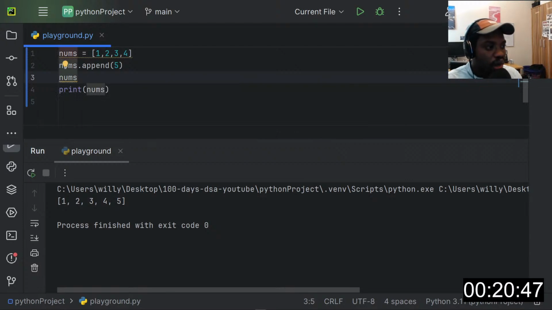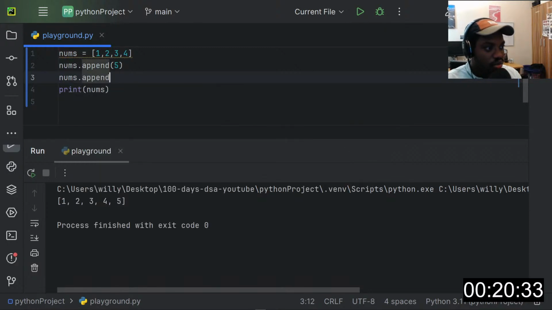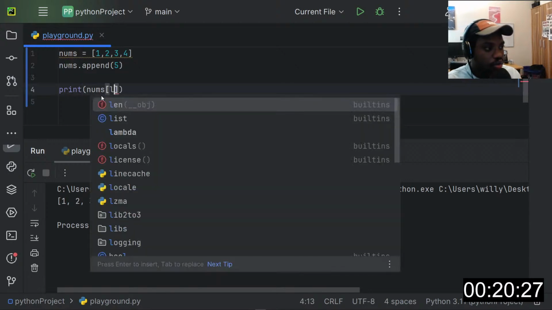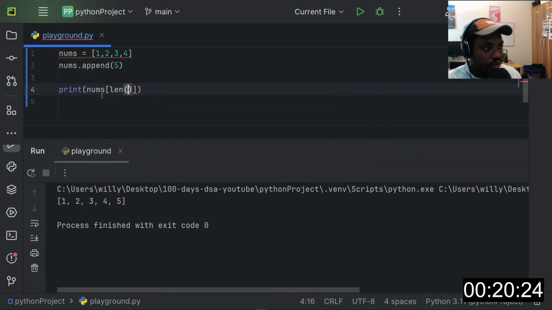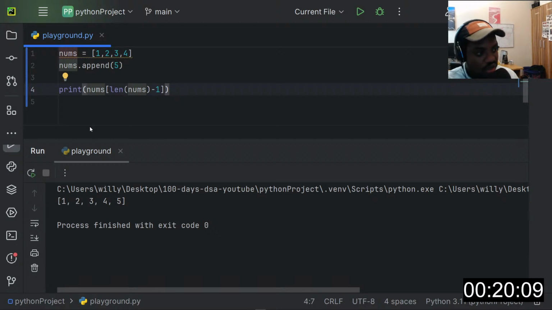So let's say we have nums. To get the last item in the array, first of all, let's just do that. Sorry, let's print the last item in the array. The last item in the array is just going to be the length of the array minus 1. The length of nums, after appending 5, is going to be equal to 5. So let me just print this here.